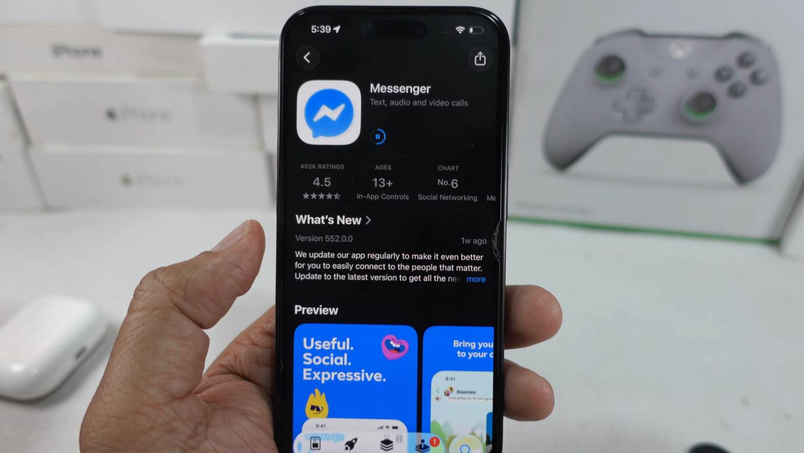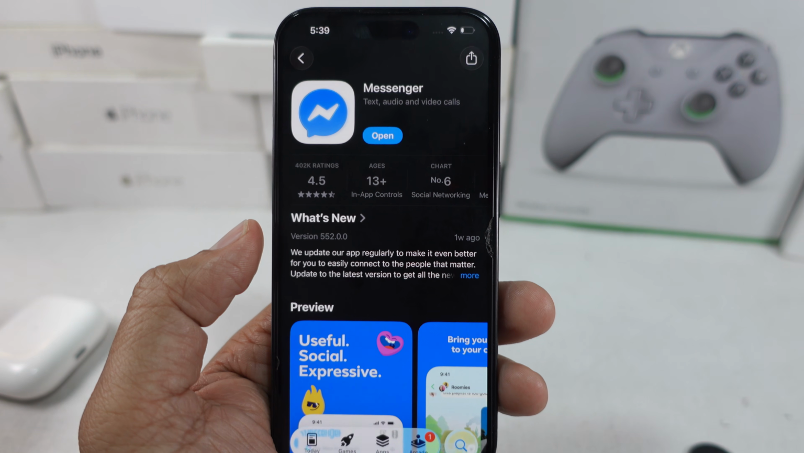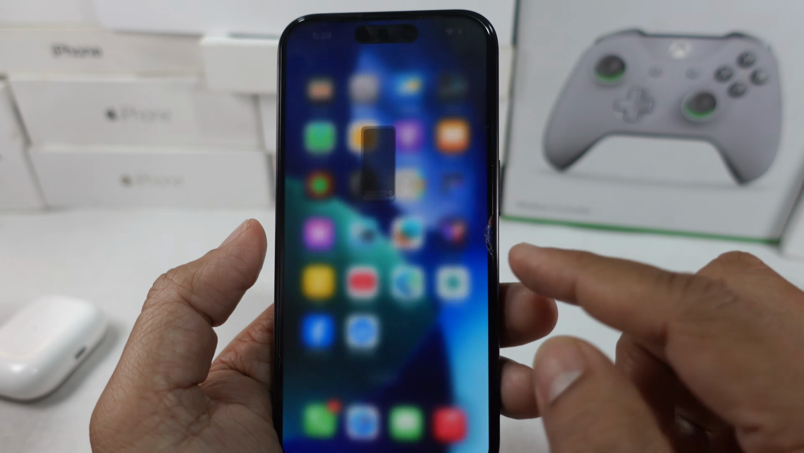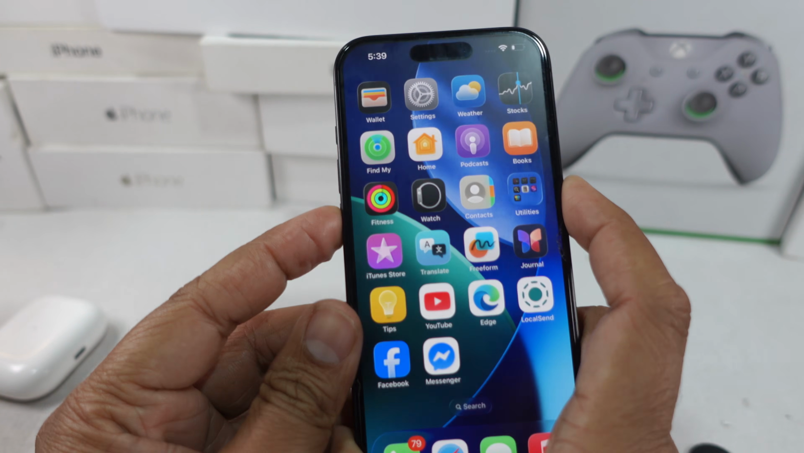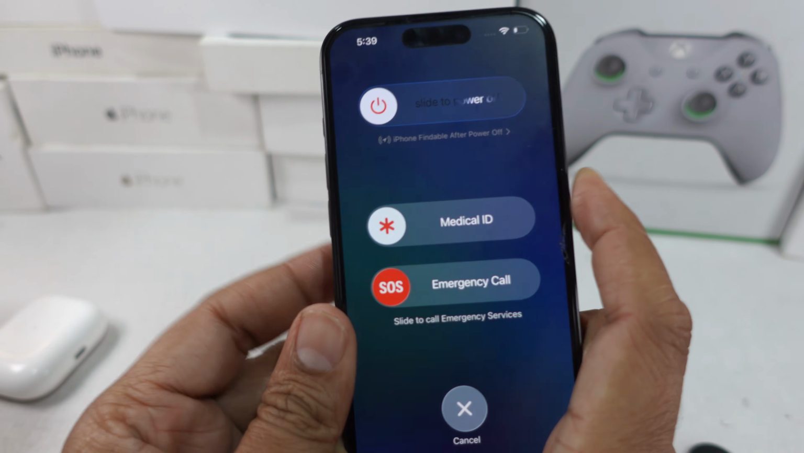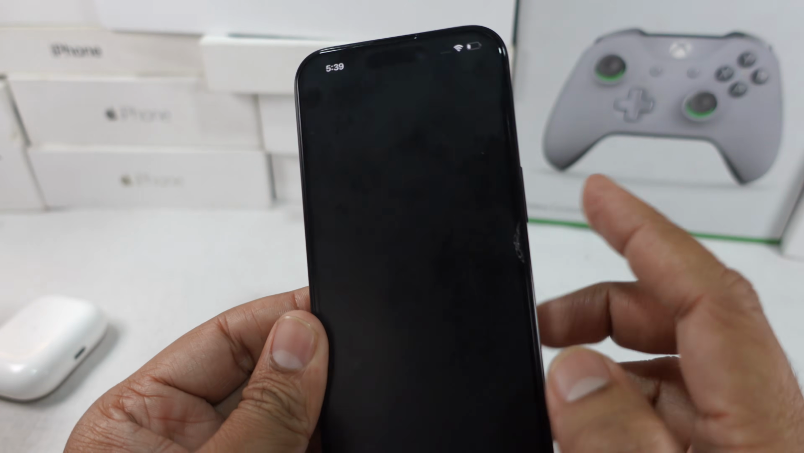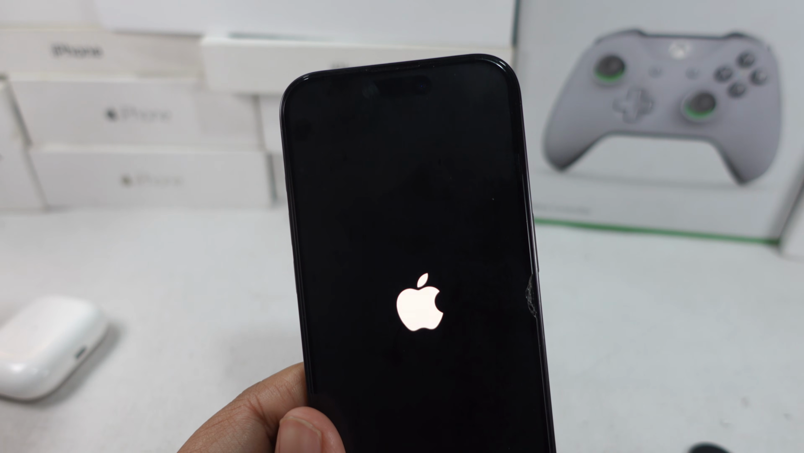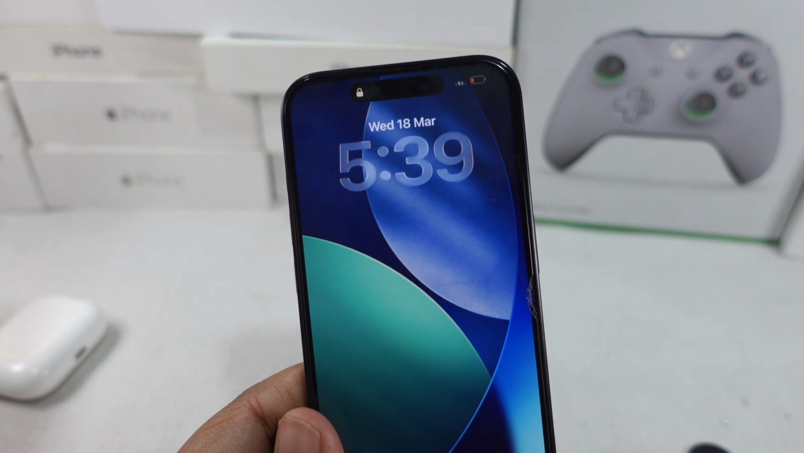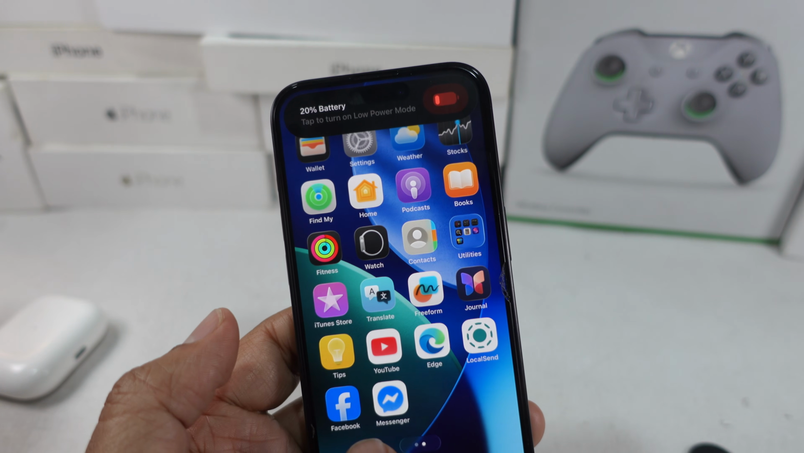If Messenger is still unresponsive, you gotta restart your iPhone. Press and hold the side button and volume button. Slide to power off. Wait a bit, then turn it back on. Once your iPhone restarts, open Messenger and check again.